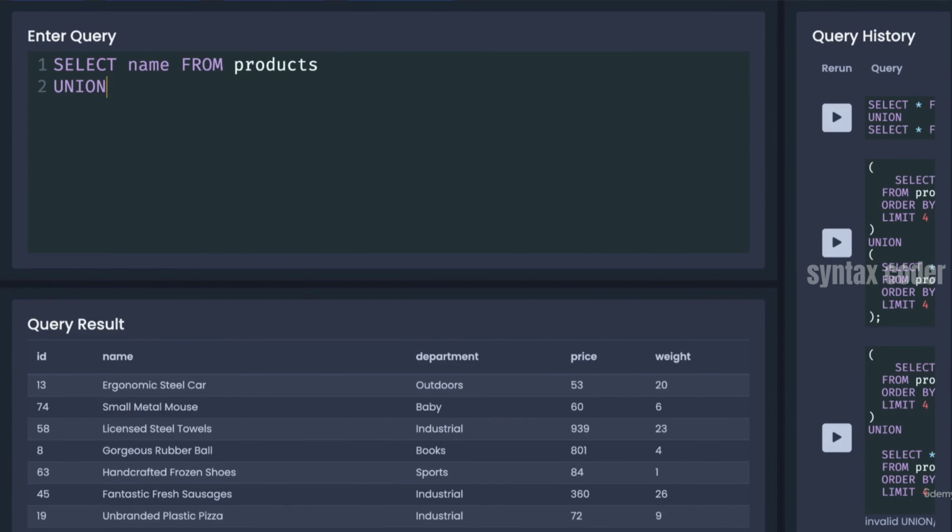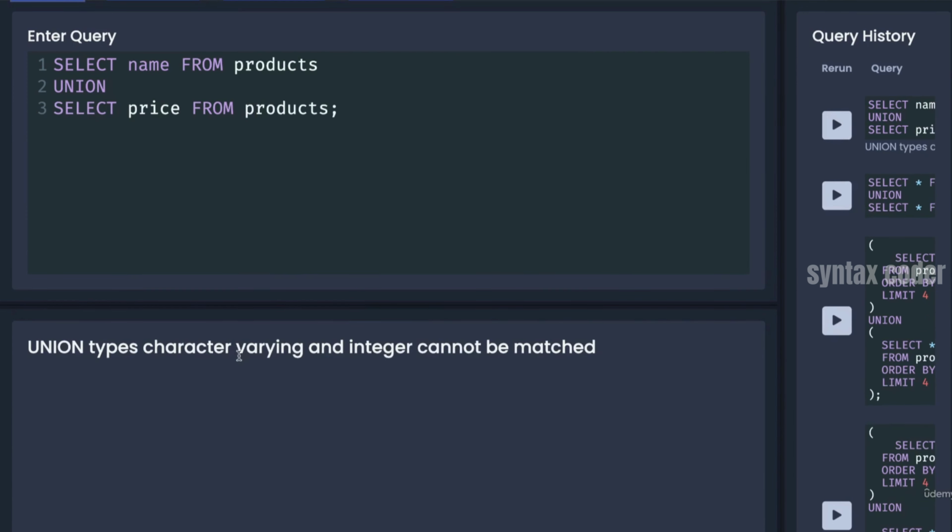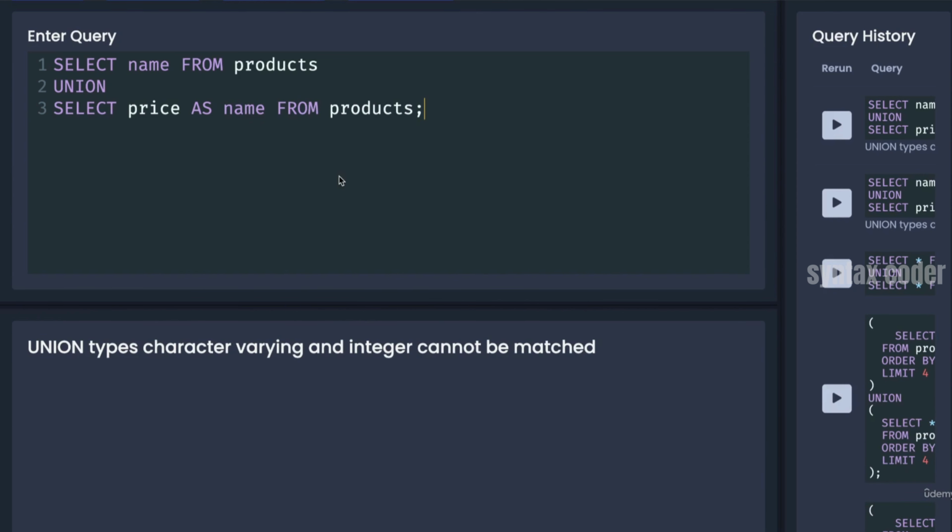and then trying to find the union of that with a select price from products. If we run that, yep, we're going to get an error like this that says we can't match these different types of columns together. It doesn't even matter if we also tried to rename a column. If I tried to rename this price column over to name, we're going to see a very similar error as well.